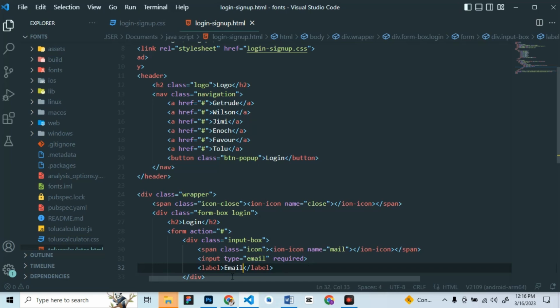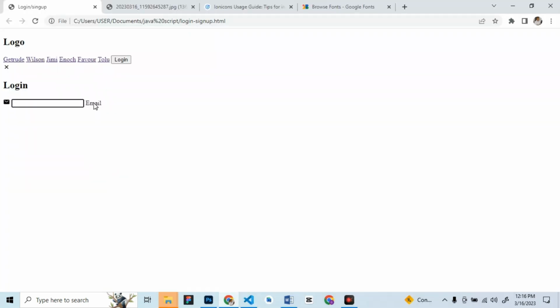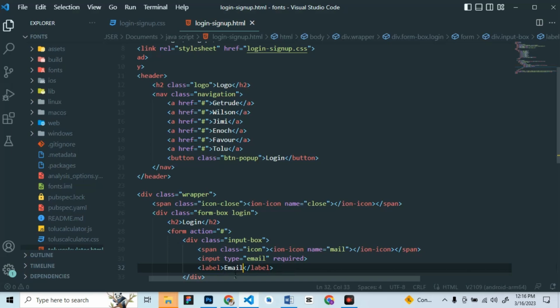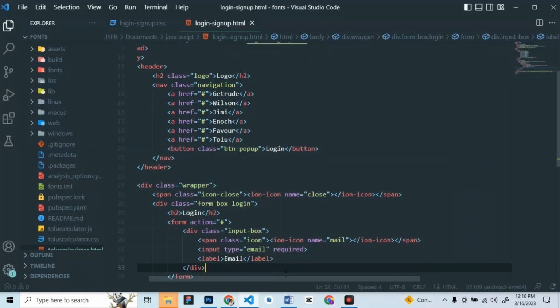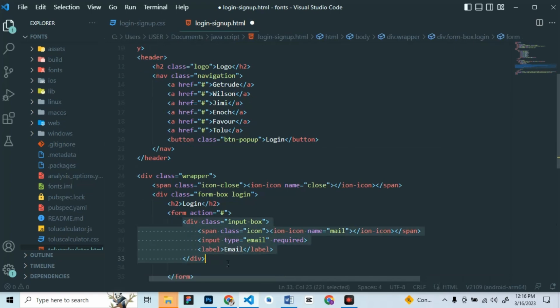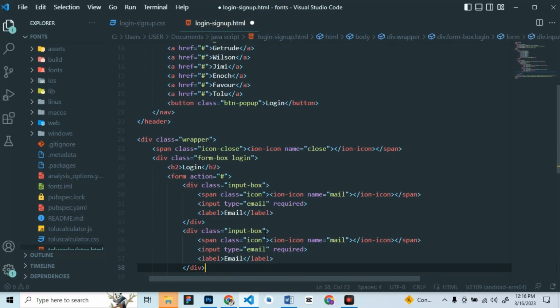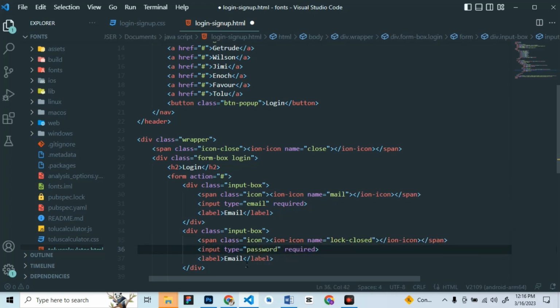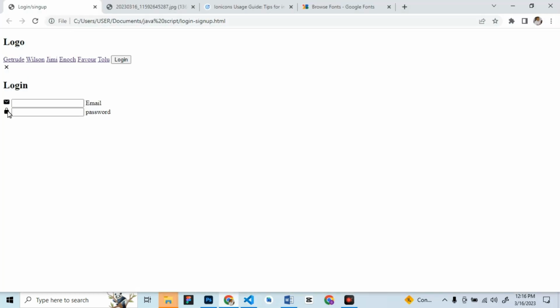So the email that you are seeing here is the one responsible for this, and the Ionicon is the one responsible for the icons. So let's close that and have another session. I can simply copy and paste this, and anytime I save and go back to the icon name, I want to change it to lock closed. I'm going to change the label to password, and if we refresh, you can see that we have 2.